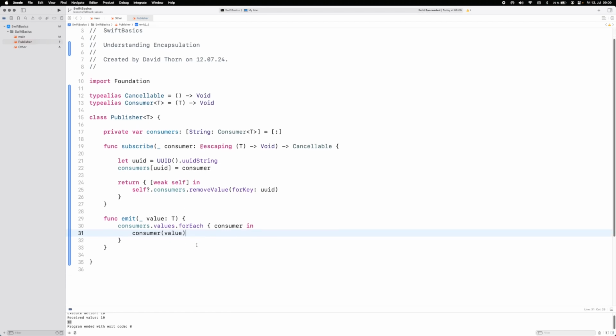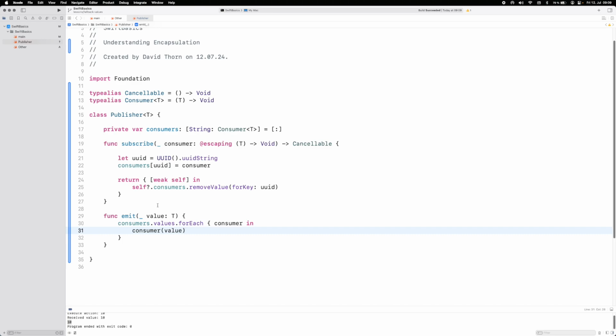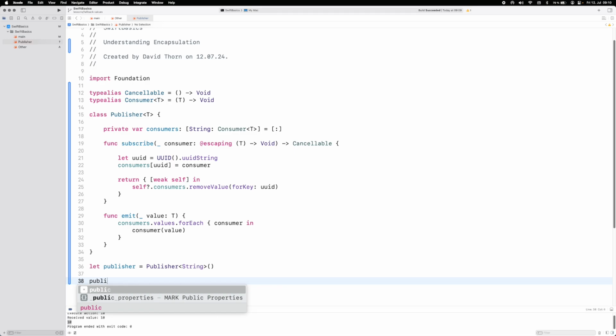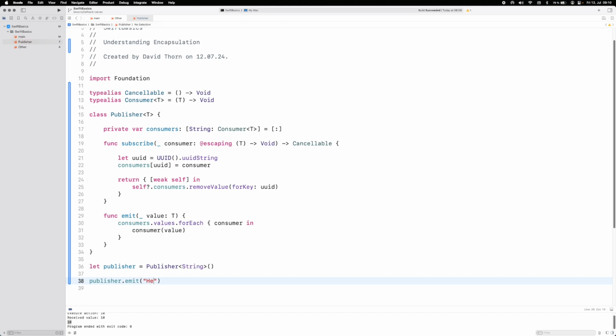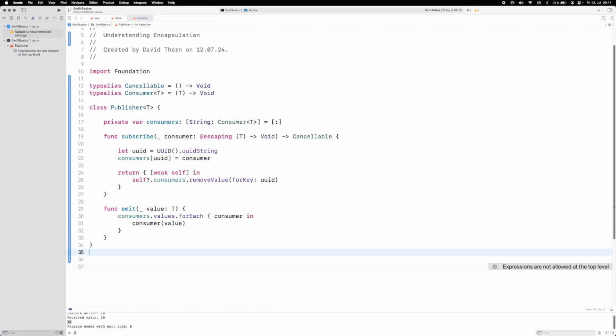So rather than do any cancellations here, let's create a publisher first of all. Publisher is equal to publisher, and it's going to be of type string that we pass it. And let's just say publisher first of all, and emit, and we'll just say hello world. And when you see this, you'll see that statements are not allowed at the top level. We're going to have to move this to the main file to be able to execute it.